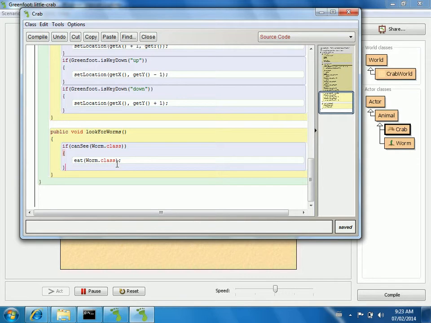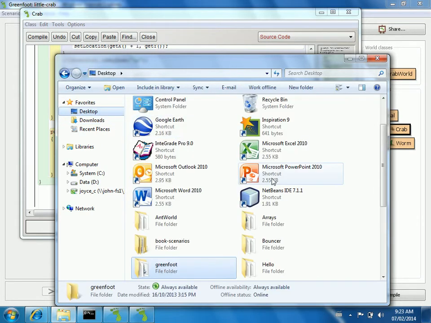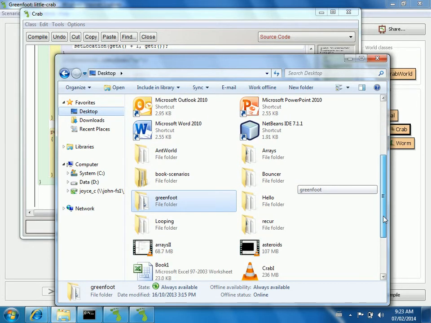And now I'm going to add a sound effect to that worm. It's a good thing to know how Greenfoot saves your projects. So what I'll do is bring up my projects. I'm here in the CrabWorld, the little crab.